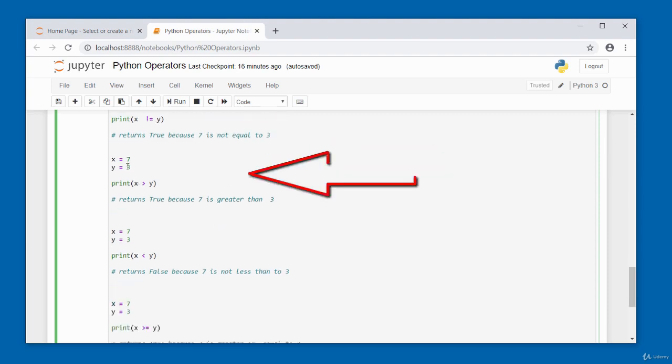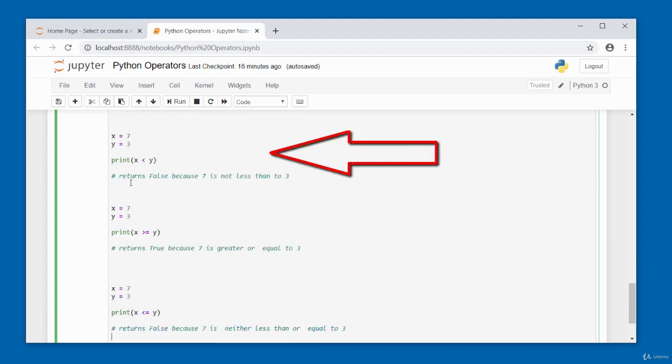And then we have, again, I'm going to use the same variables for the examples. Variable x is 7, variable y is 3. I'm using the print function to print is x greater than y. This will return true because 7 is greater than 3. Same thing here. We're checking is x less than y. This returns false because 7 is not less than 3.